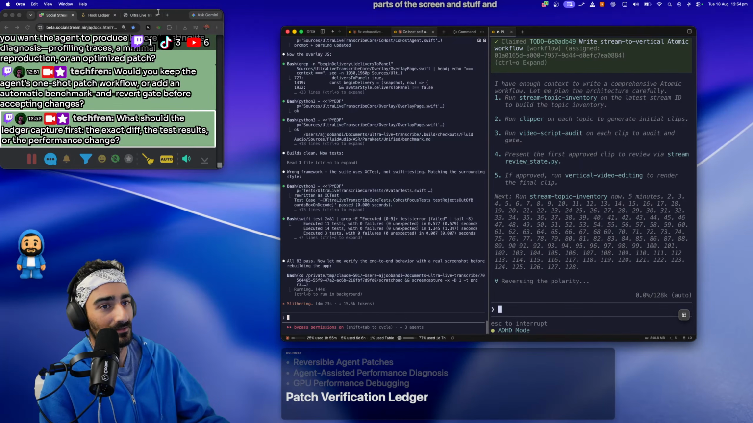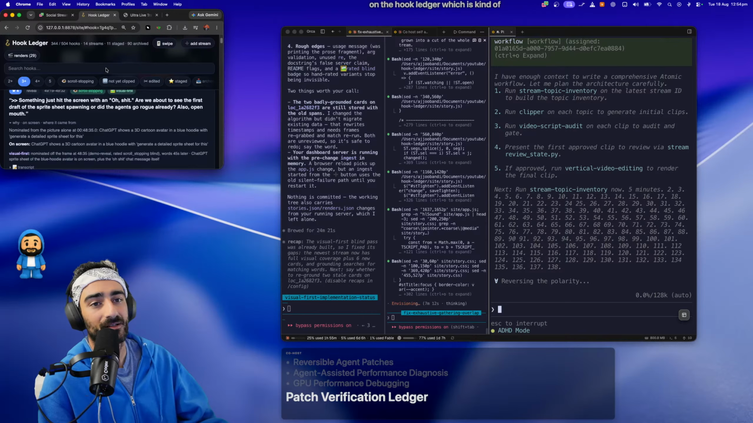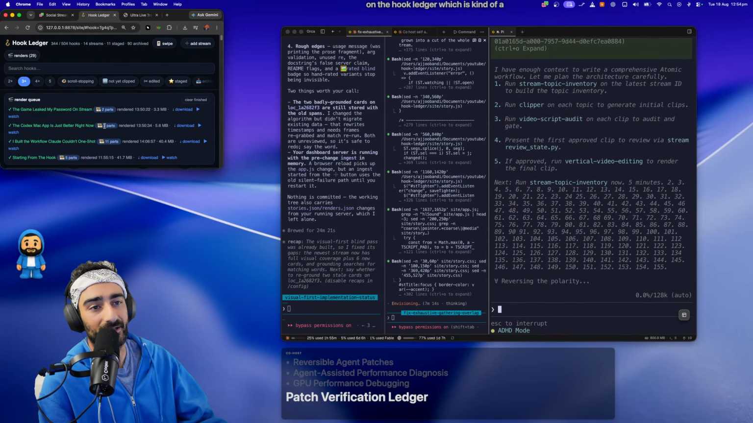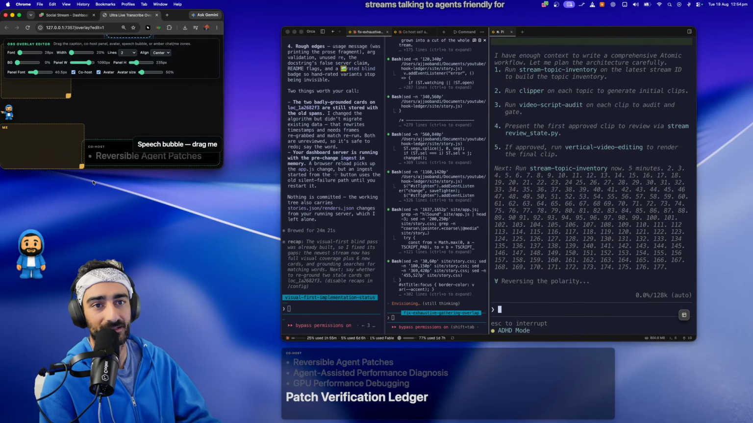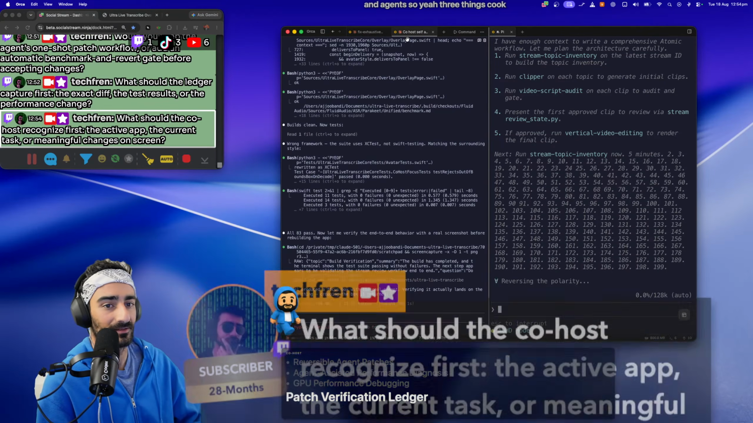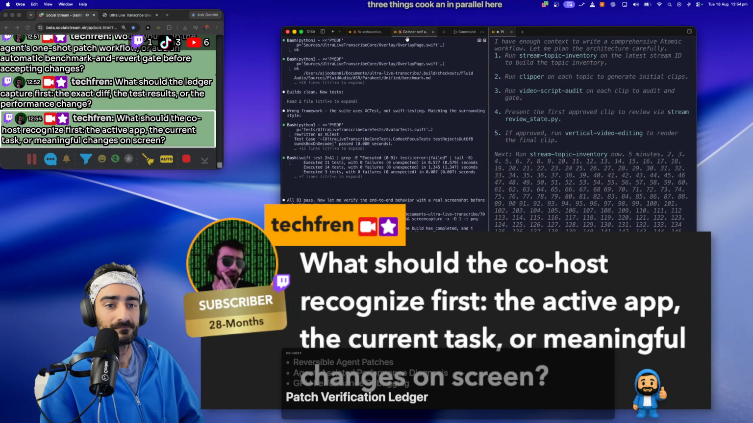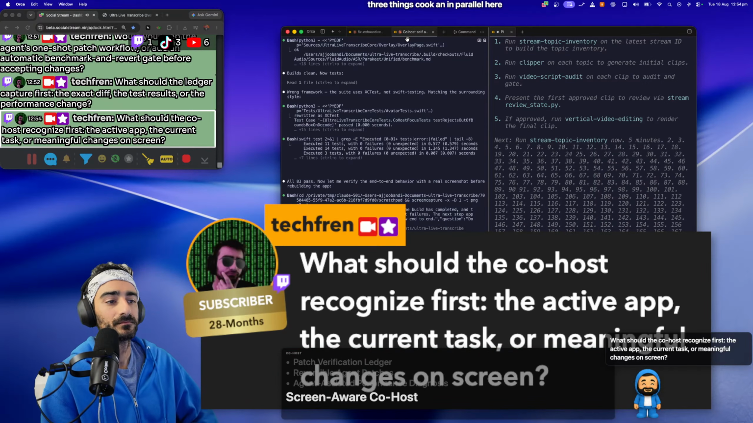And then also we're working on the hook ledger, which is kind of a UI for me to help build clips from streams, talking to agents, friendly for humans and agents. So yeah, 3 things cooking in parallel here. What should the co-host recognize first? The active app, the current task, or meaningful changes on screen.